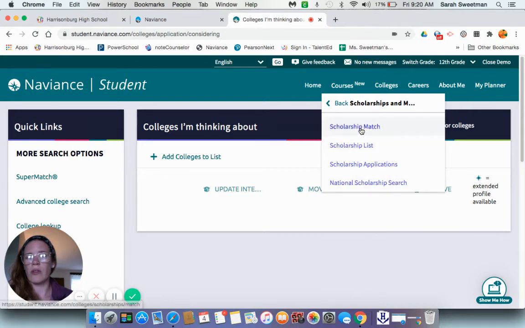So you can do a scholarship match, which is kind of like super match with colleges, but instead you can put in certain criteria and find the scholarships that match that and that you should probably apply to.